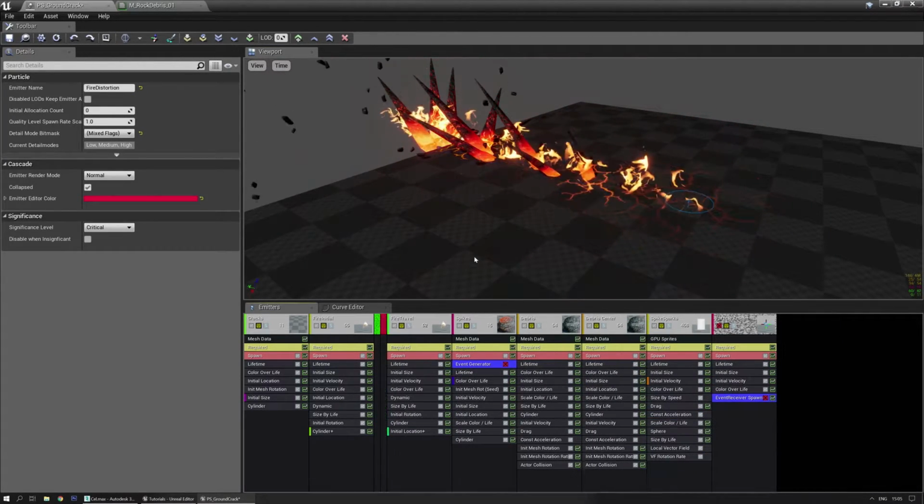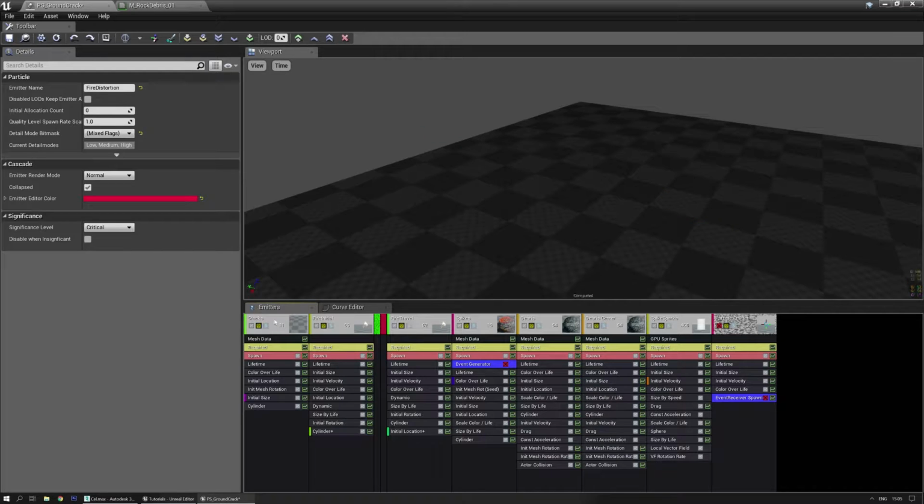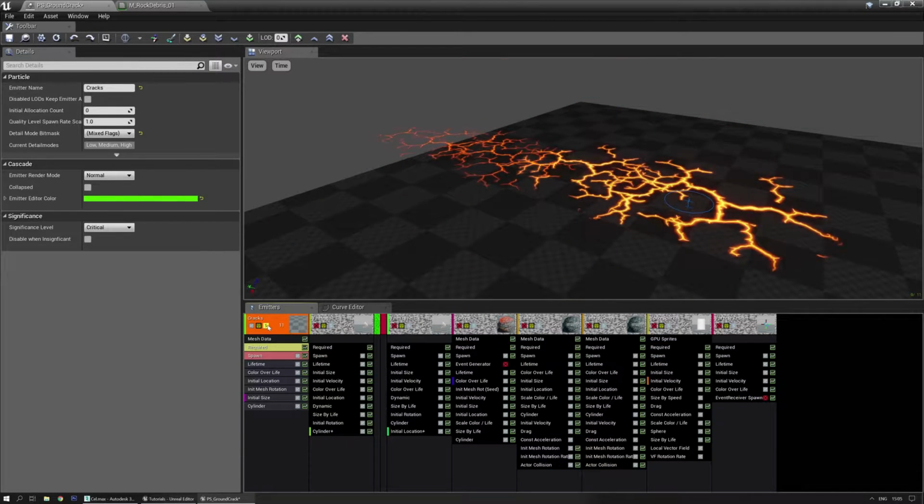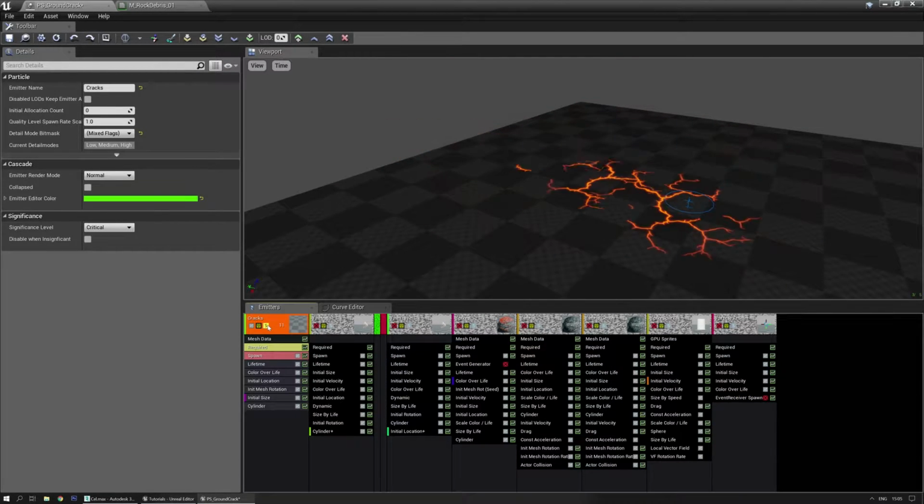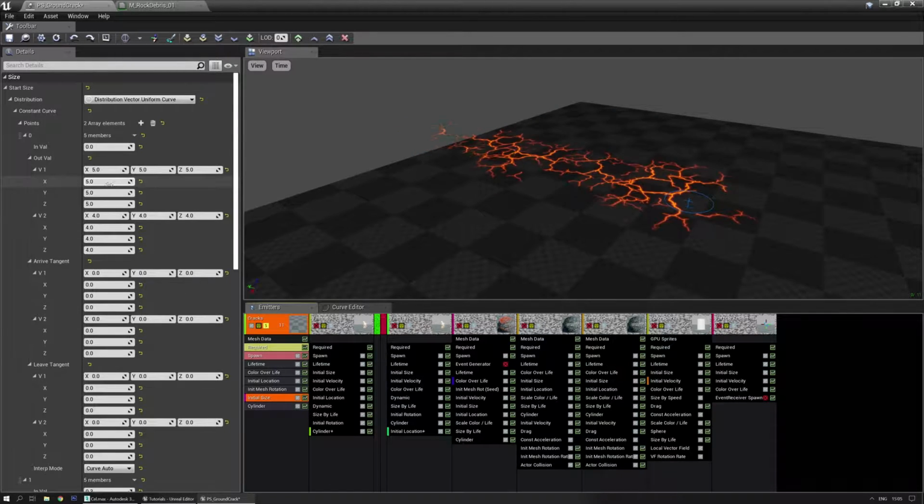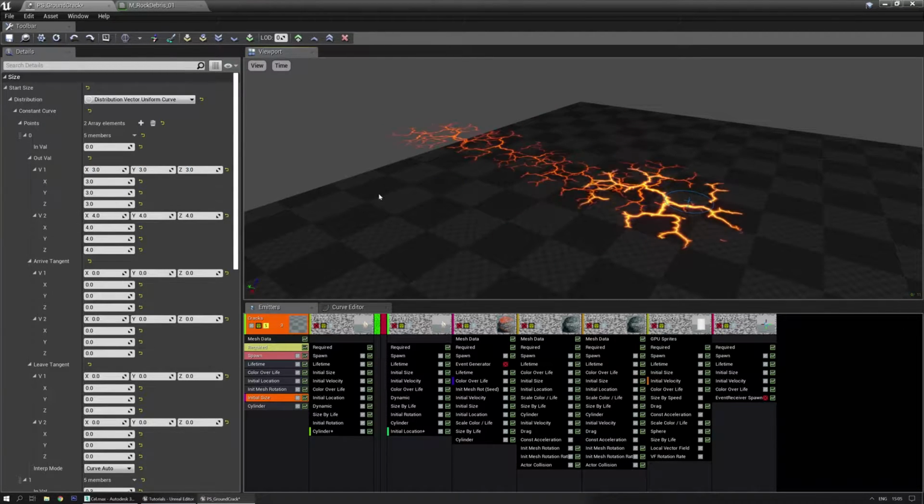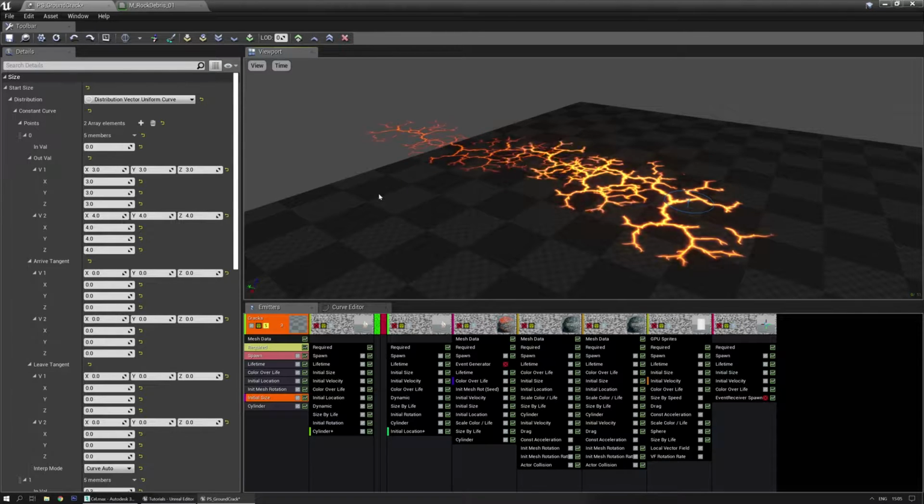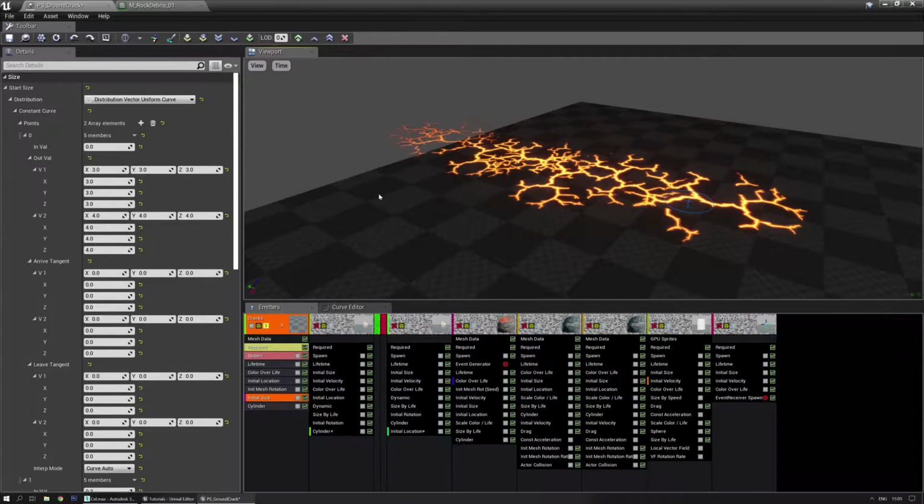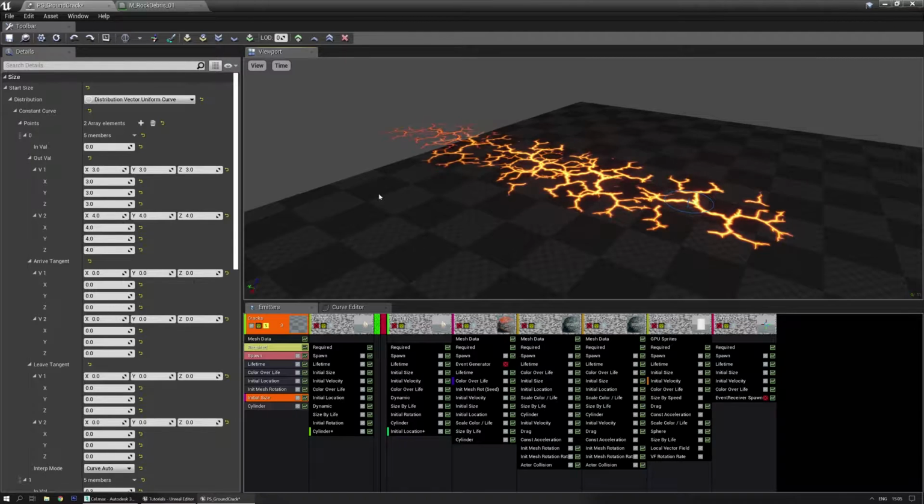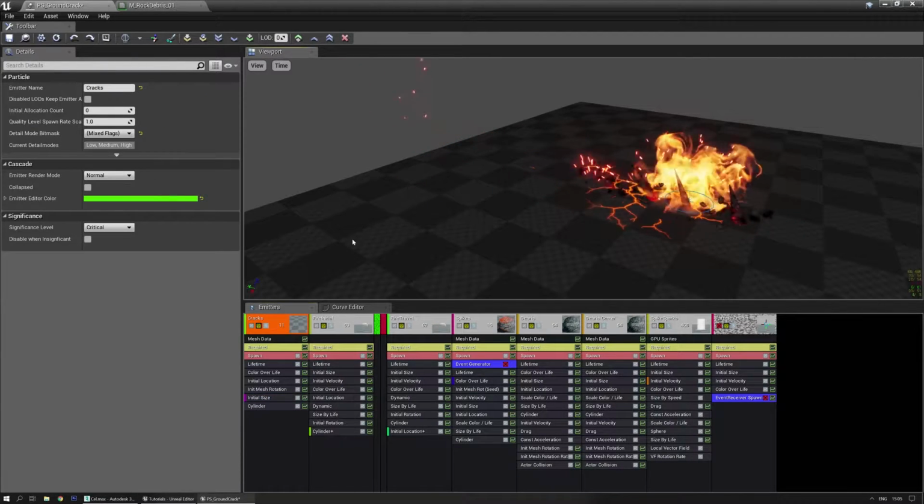I can actually just remove the distortion for now. Fire initial, fire travel the cracks. There's an initial size that might be too big sometimes. So let's do 3 for that. That might work better. Okay.